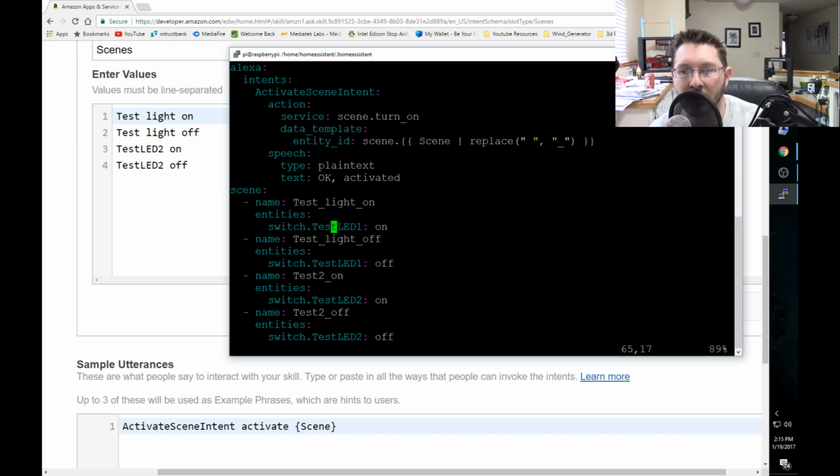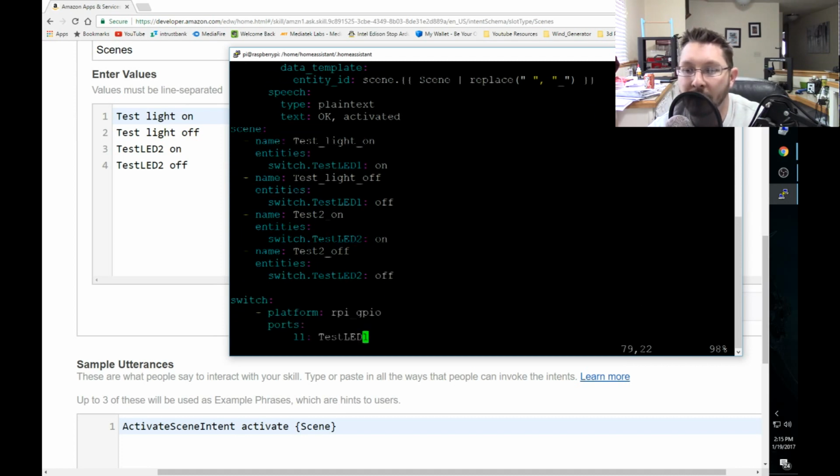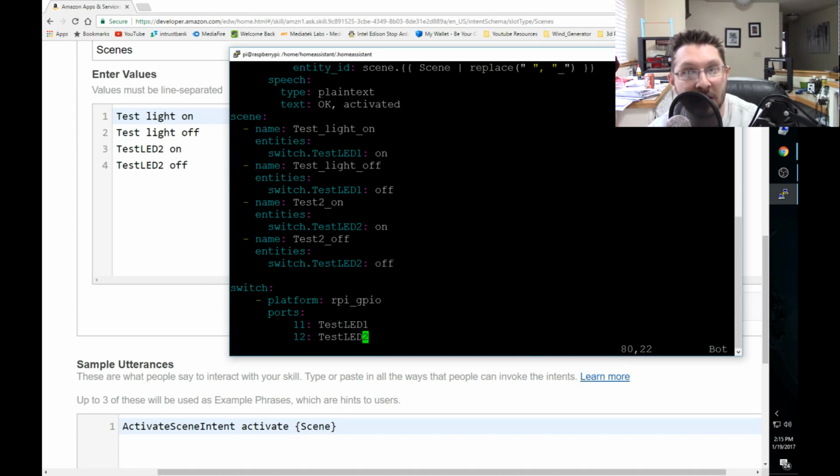Then entities: I have a switch definition that's a Raspberry Pi GPIO definition, and I'm saying switch dot test LED1. That's the name I gave my GPIO port, and I'll show you that in just one second. I'm saying turn that on, so set that to a 1. Easy enough. Same thing with test light off: same LED, same switch command, and then I just say off. Basically set that as a 0. And I have some other test commands. Easy enough.